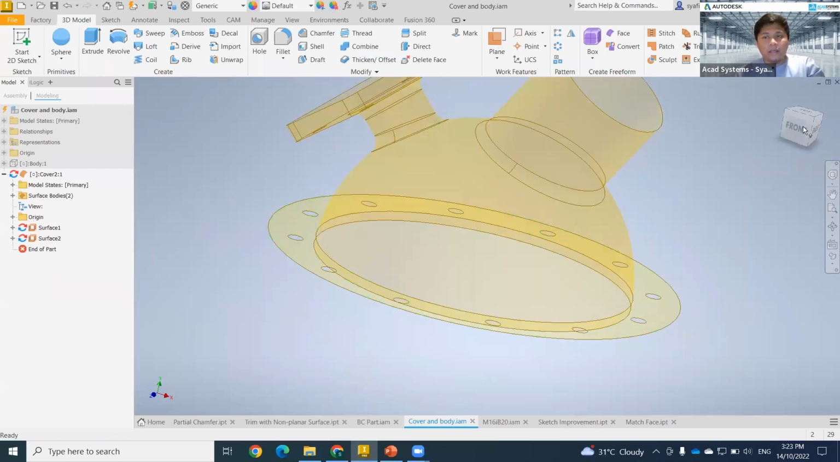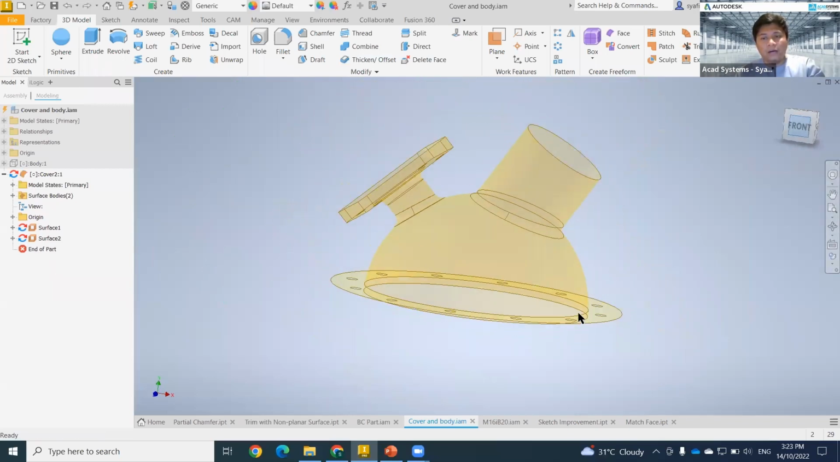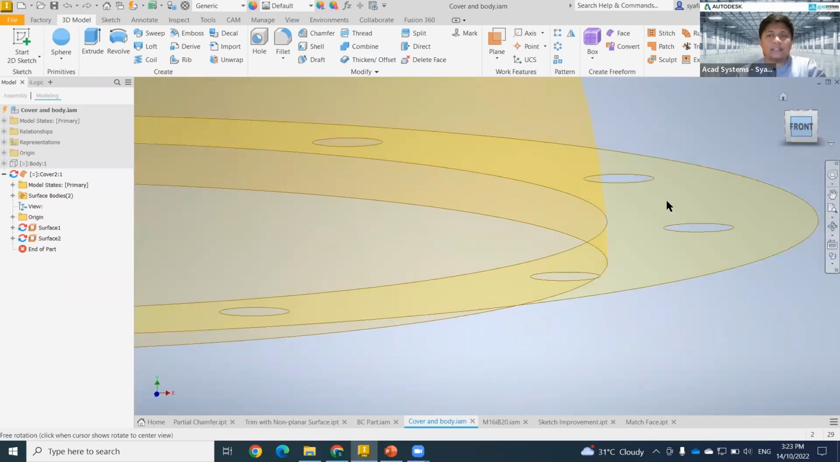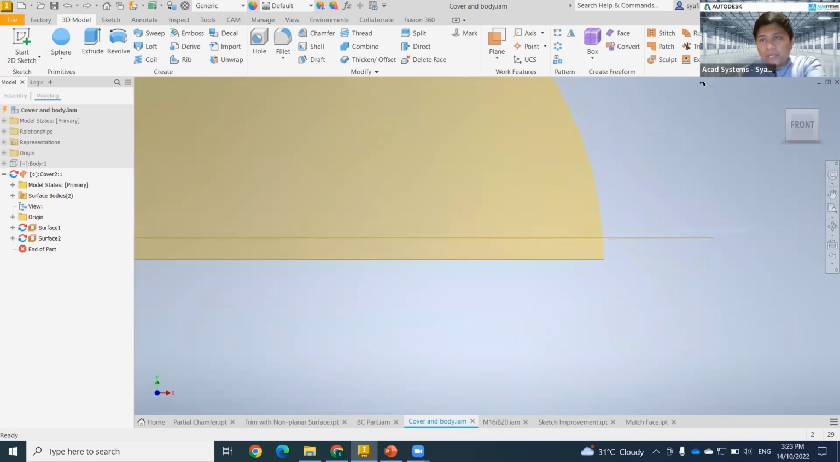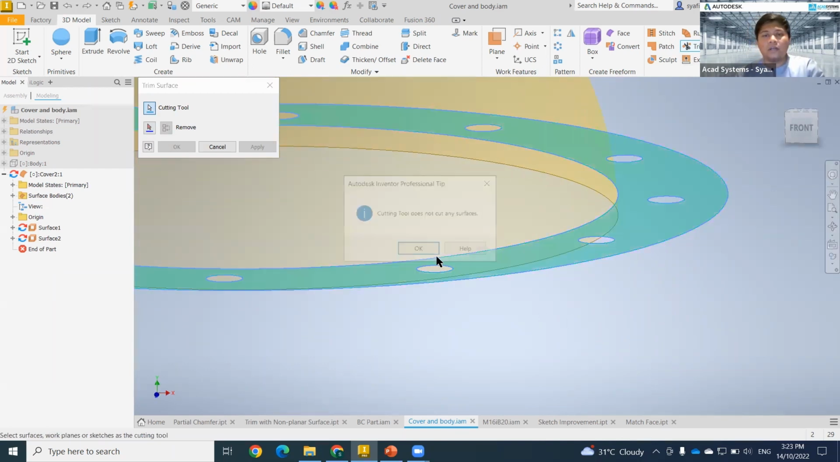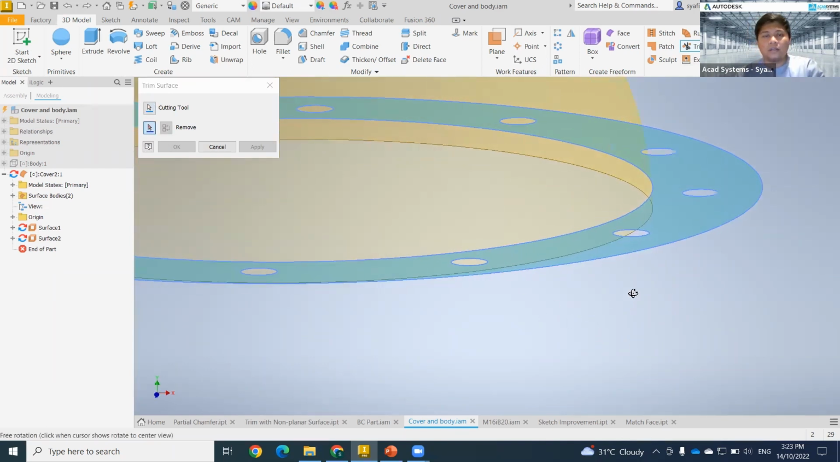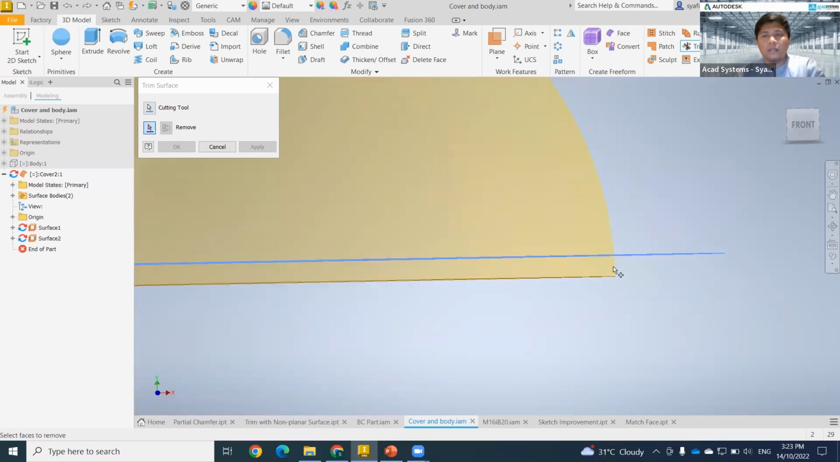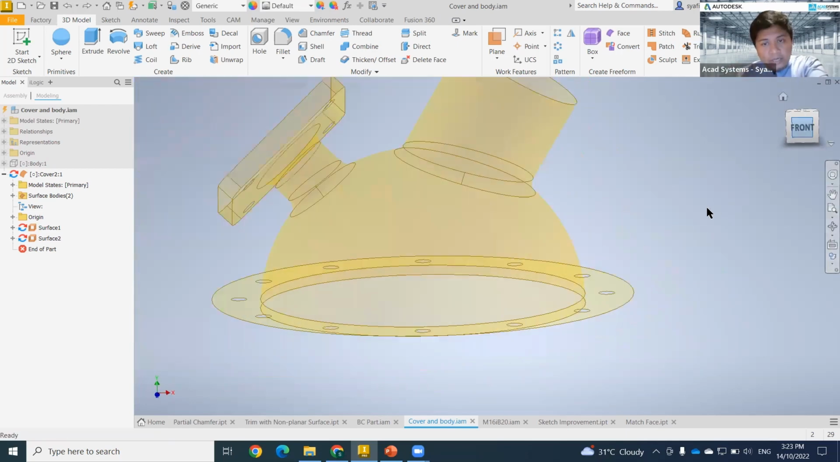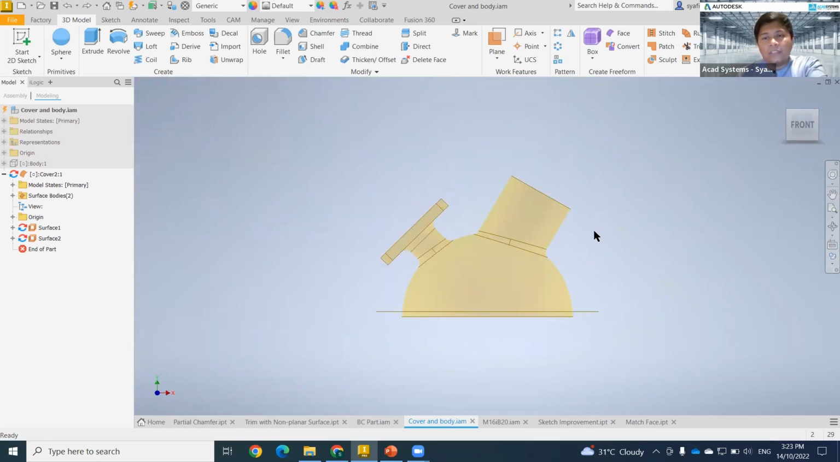The reason is because this shape is already over this line. So what we're going to do, we can just directly trim first, using Trim Surface. Select a cutting tool. Or maybe you can do another method later. Another method is we just do an extrude cut easily, which is much faster.